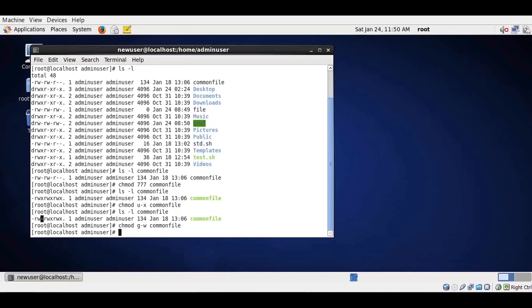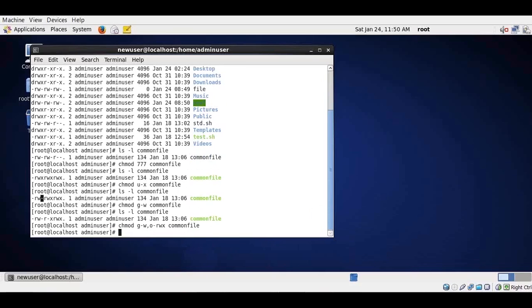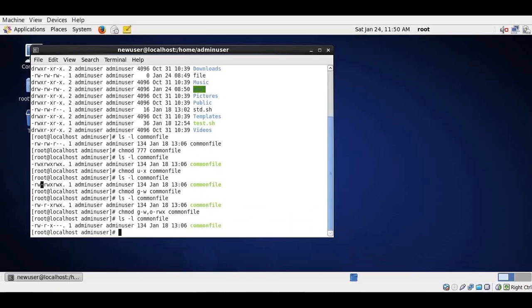Similarly, I want to remove permission from group now, and I want to remove w. Okay, it got removed. If you want to perform two operations, you can use a comma separated one, and o minus rwx. Okay, so everything has been removed. So these are the two notations. You can grant read, write, execute permissions. Just like I have granted the permissions to normal users, you can grant them to the folders as well. Alright, so this is about permissions.